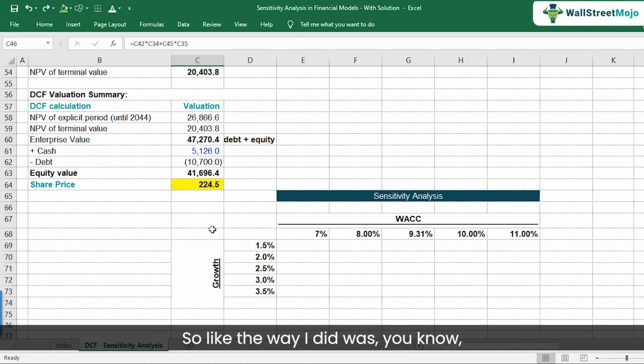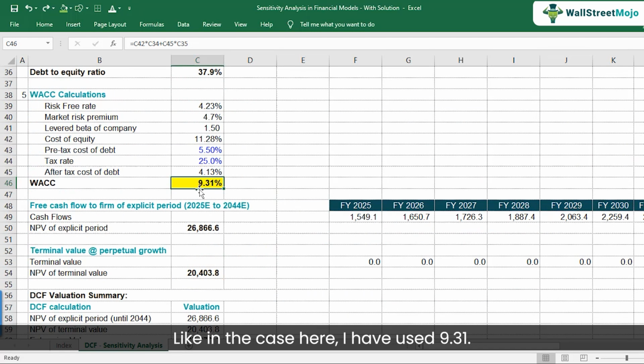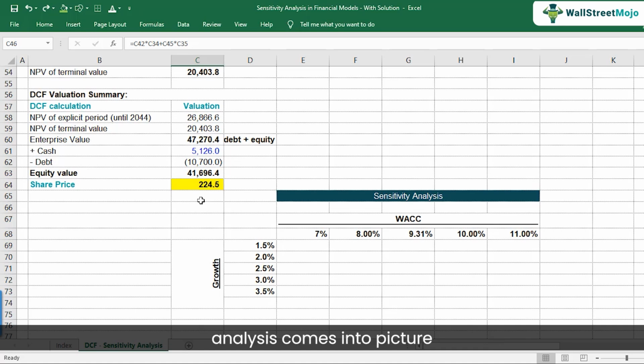So the way I did it was, I changed the numbers manually, right? But when you are sharing your final analysis with your client, they may not want to tweak this manually again and again and do the iteration to figure out what the final share price would be. Sometimes your client may not agree with the assumptions that you have used. Like in the case here, I have used 9.31. Maybe your client wants to go a bit more aggressive and doesn't want to discount at 9.31. Maybe he wants to do it for 11%. Now, obviously you want to save your client's time, right? So that's where this thing called sensitivity analysis comes into the picture.